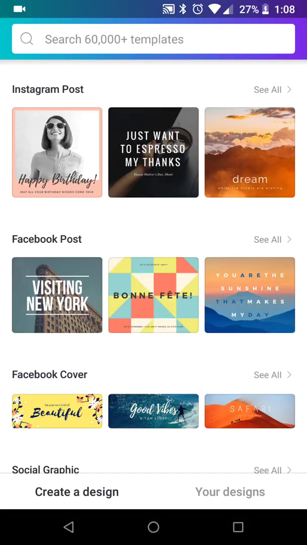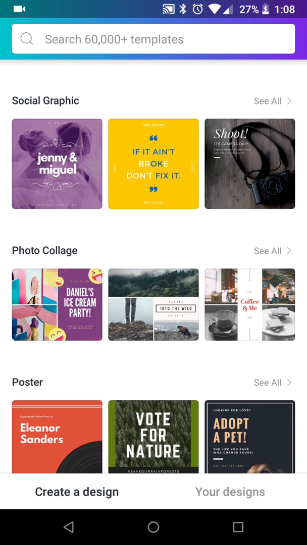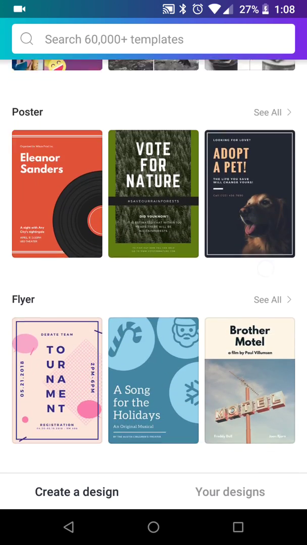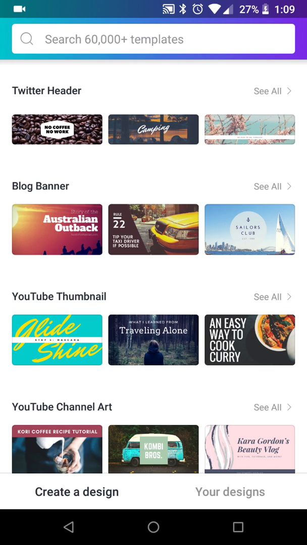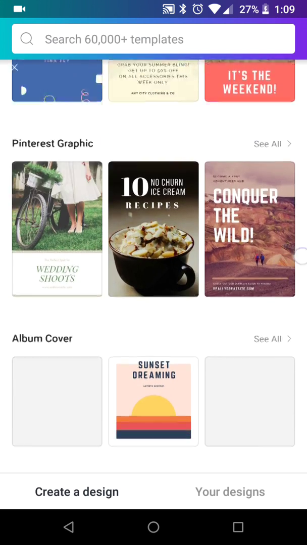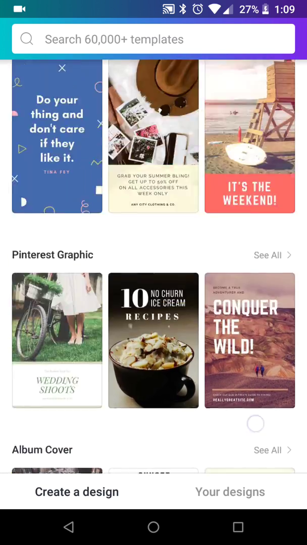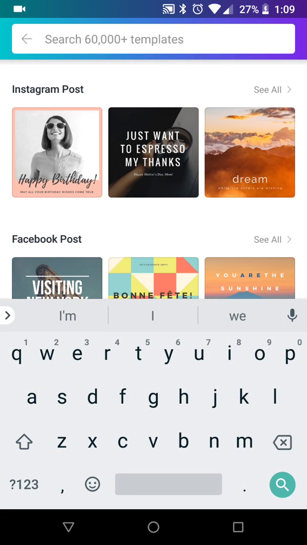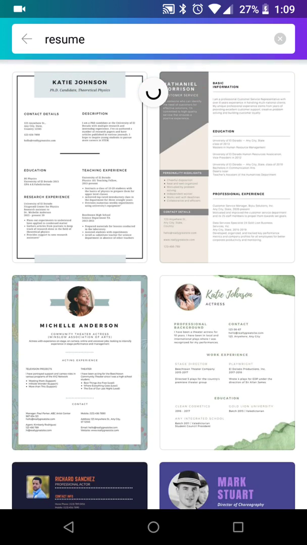You can design things for Instagram, Facebook covers, Facebook posts, social graphics, email headers, photo collages, posters, flyers, invitations, cards, Twitter posts, headers, blog banners, YouTube thumbnails, channel art, your story, Pinterest graphics, album covers, book covers, literally resumes. There's so much more, guys. You can just search. For example, I can search resume and hit search, and bada bing, bada boom, there's resumes, and some of the resumes are absolutely gorgeous.